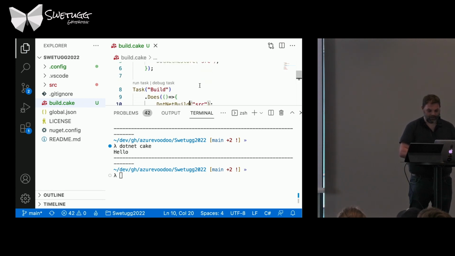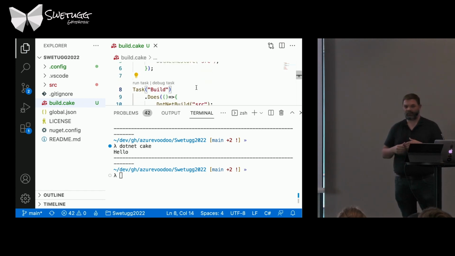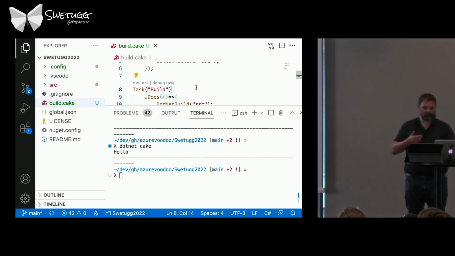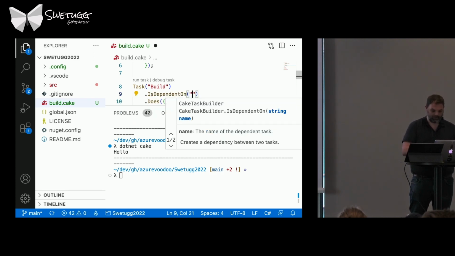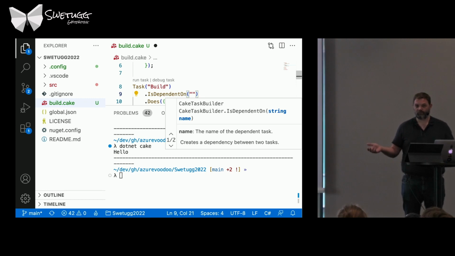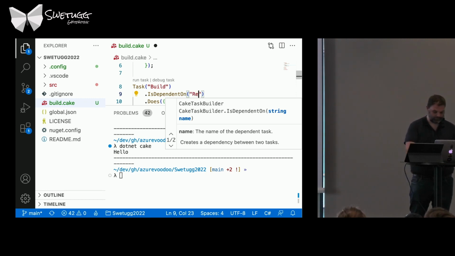And here is one nice thing, we have something called a dependency graph of how we want to execute things. So we have a syntax here called is dependent on, and I can say, well, before we build, we need to restore.